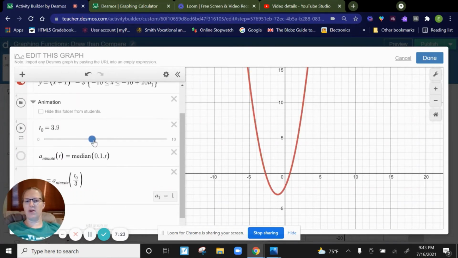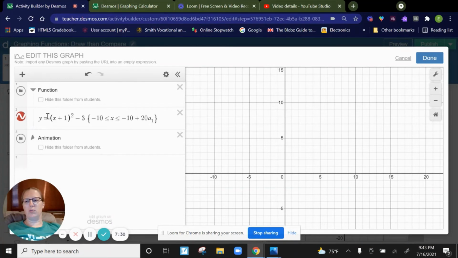Just move that timer, and you can see that quadratic graphing. So you could adjust it a little bit more if you wanted to, but this will work.